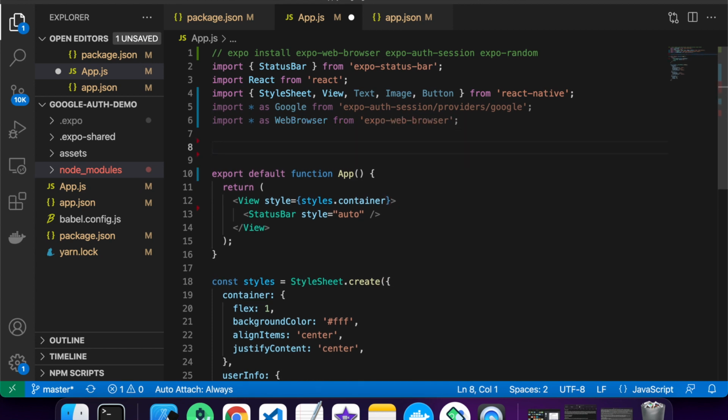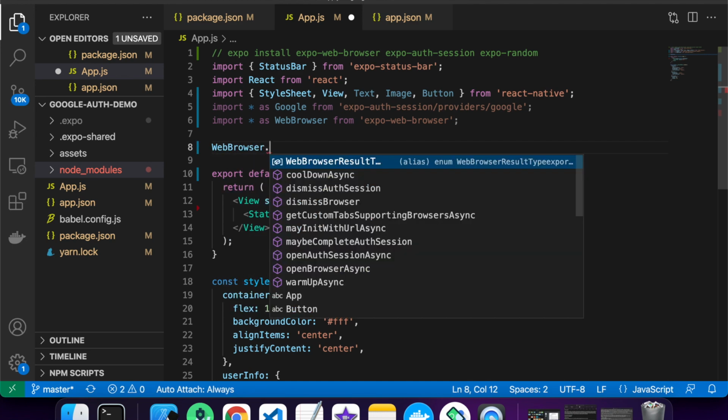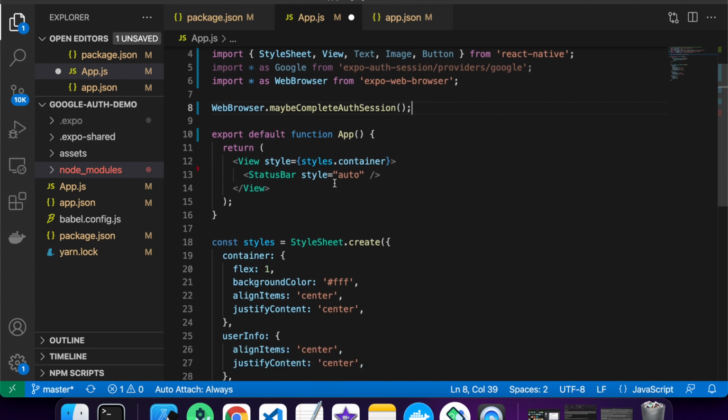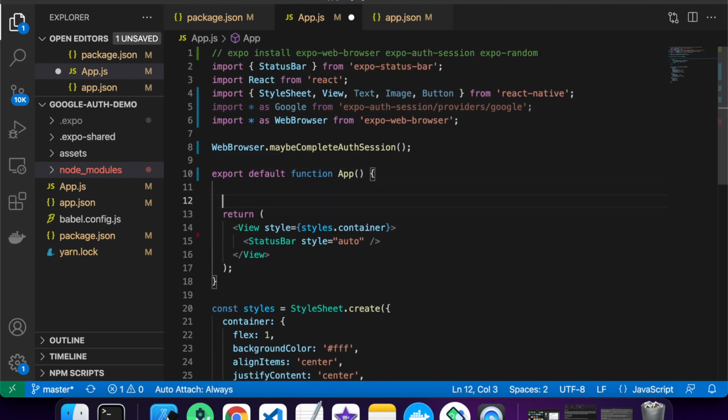So what this Expo web browser line here is going to do is it's basically going to allow your authentication session to complete and return the results back here. So that line is quite important. If you remove it, it won't work.